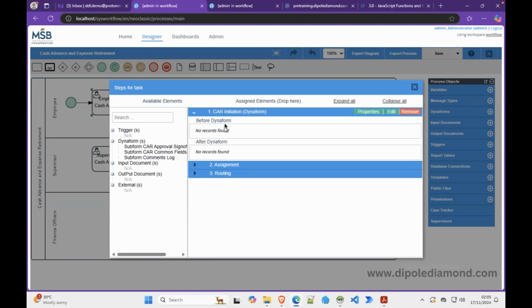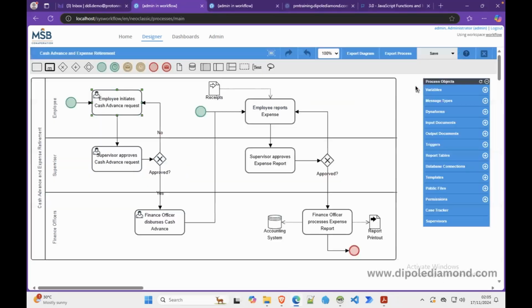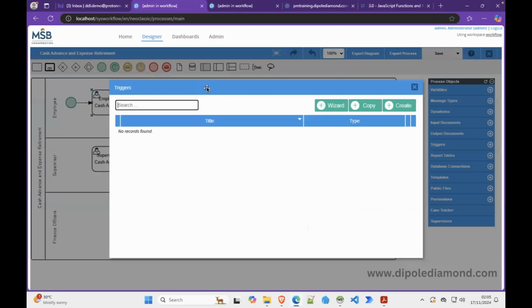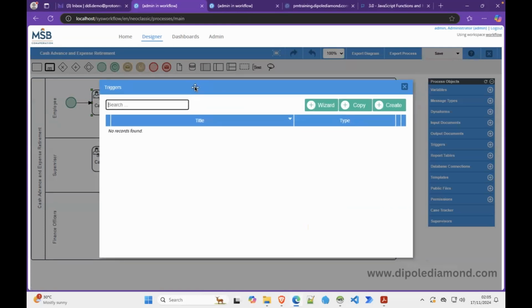So what essentially are triggers? Now, if you go to our main toolbox, we see one of the options there. We've dealt with variables. We've looked at Dynaforms. Now it's the turn for us to look at triggers. And as usual, if you hover on the plus button, you see you can create a new trigger. But if you click on the option, it opens the triggers modal dialog.